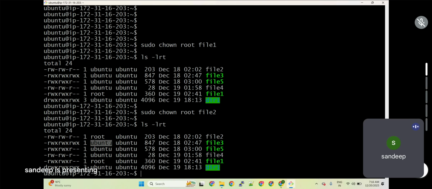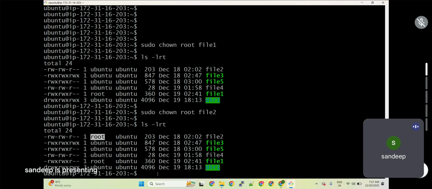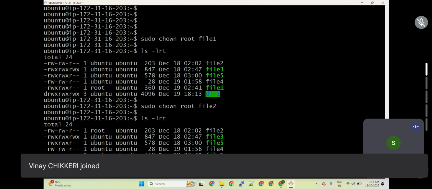So why do we need to change the file ownership? Suppose I want to access this file in the production environment, and only the Ubuntu user can access these kinds of files. So we need to log in as the Ubuntu user, and only then are we able to access these files. But when we point this to root, anybody can access it. So this is the kind of privilege we are providing to everybody to access this file. That is the reason we use ownership of a file.